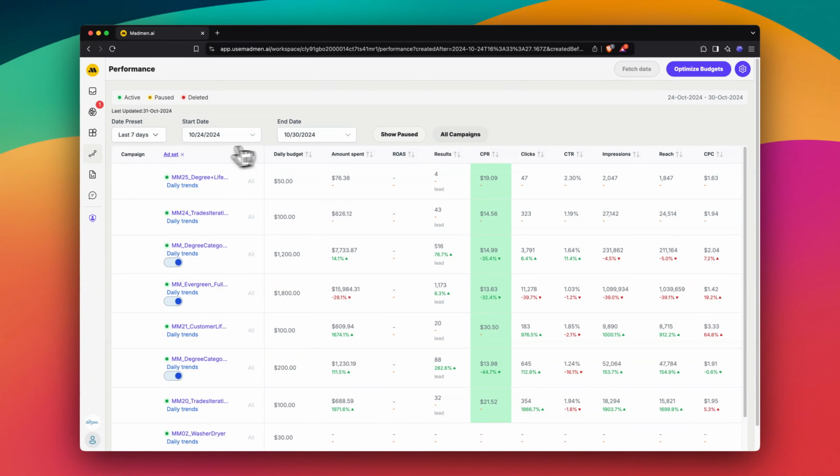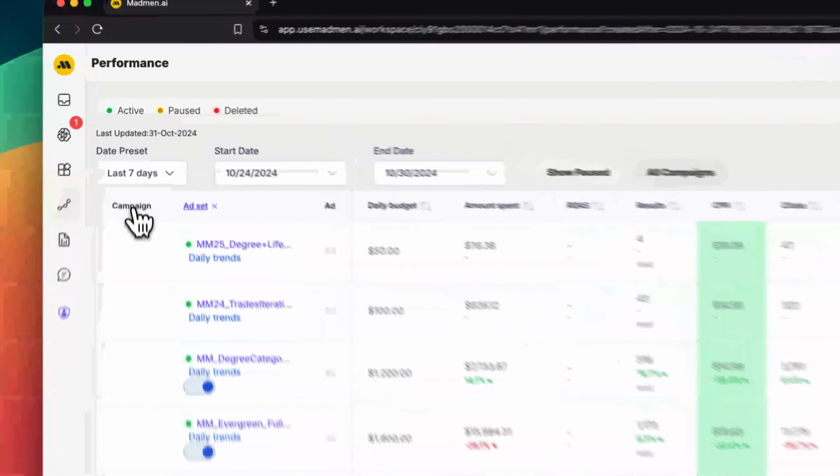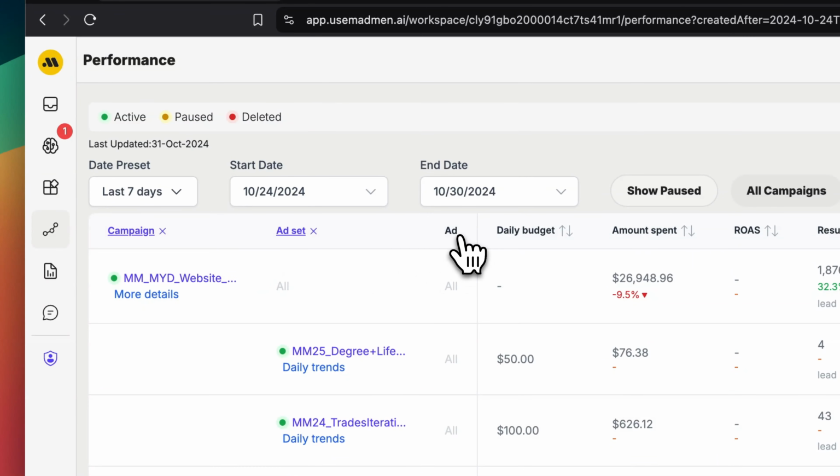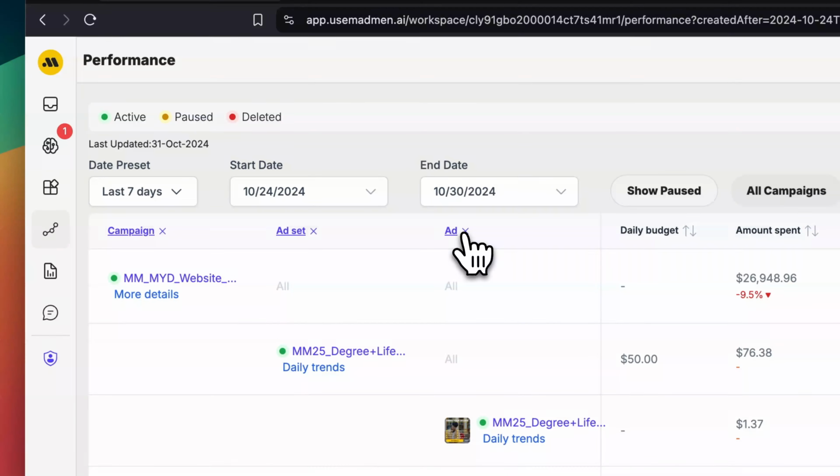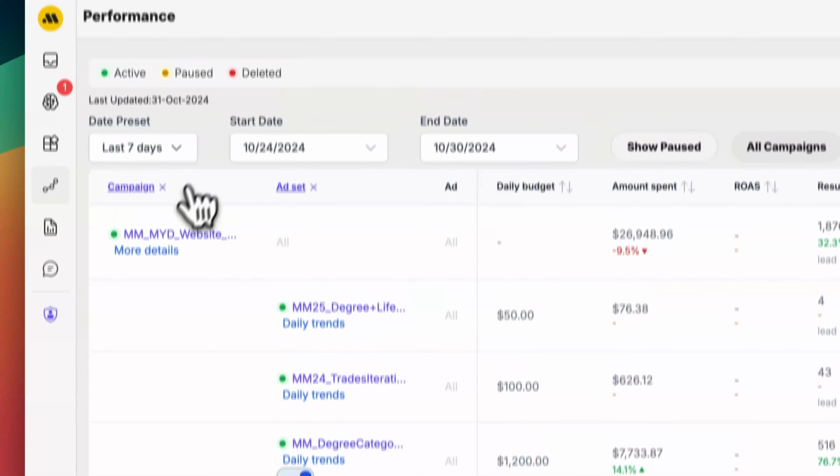Okay, moving down to the table here. By default, we are showing performance metrics based on ad set, but if you did want to turn on campaign or ads, you could click on those column headers and those items will appear.